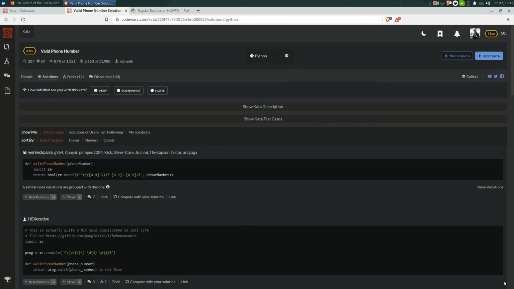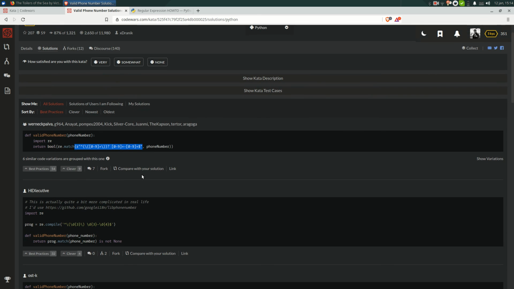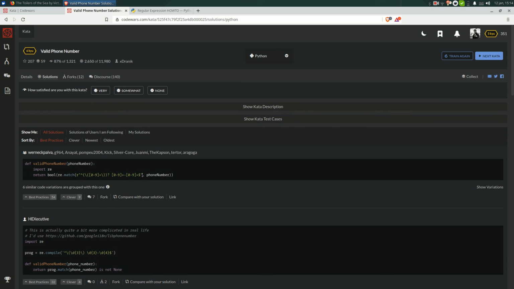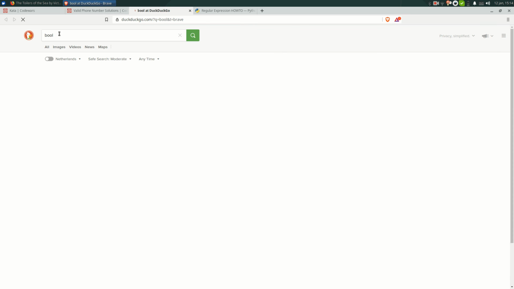Alright. Oh my god. These guys imported re inside a function. So they say bool re.match. But they didn't need to make a compile method. That's an interesting thing. I thought that compile method was necessary. Okay, phone number, and this is just a raw string of regex pattern, and using this bool function.